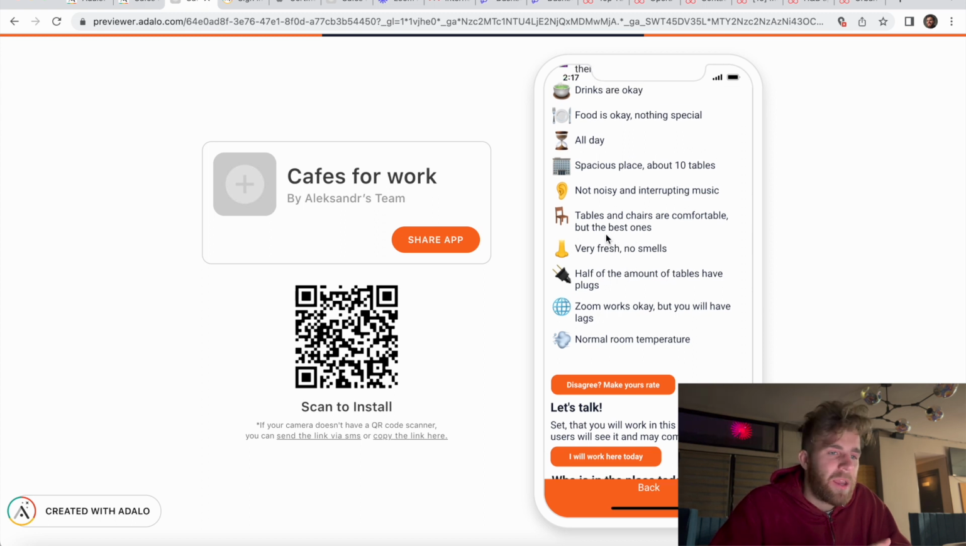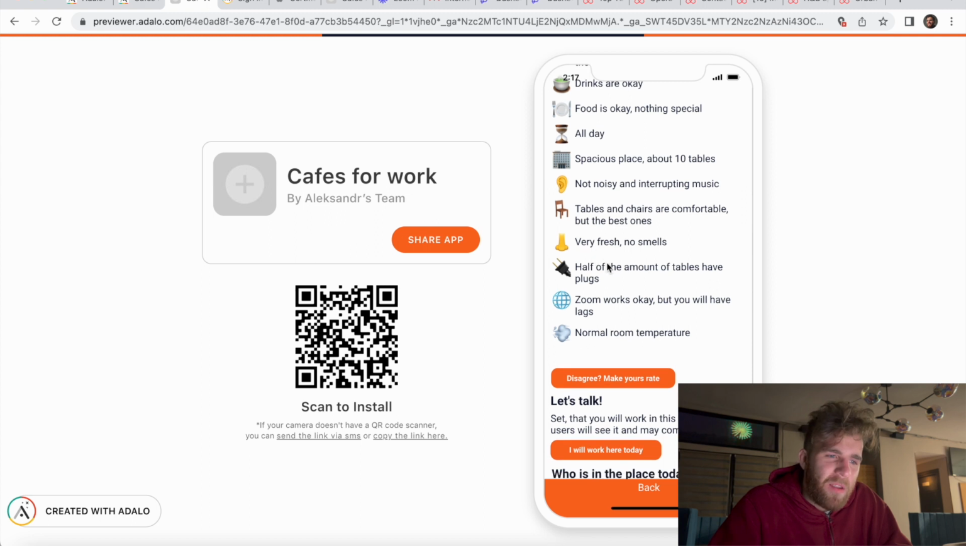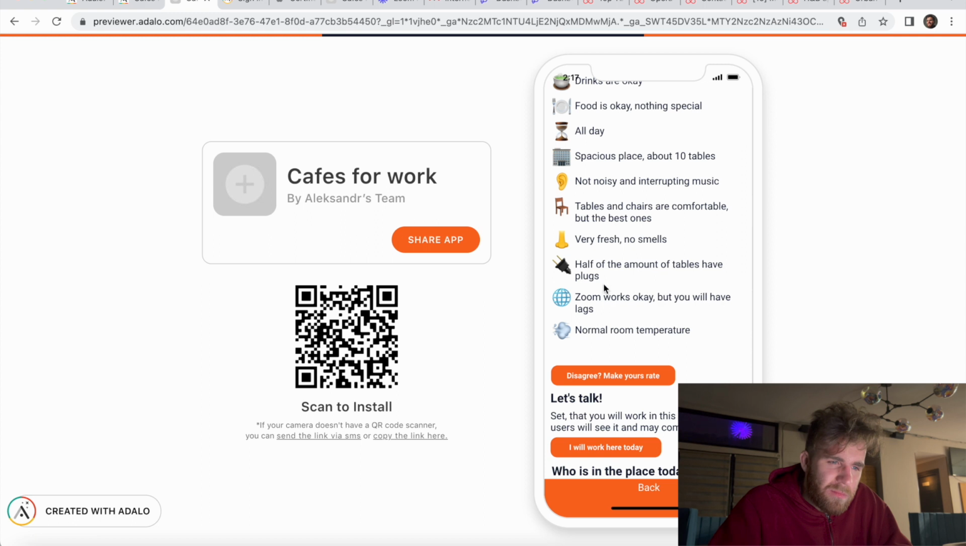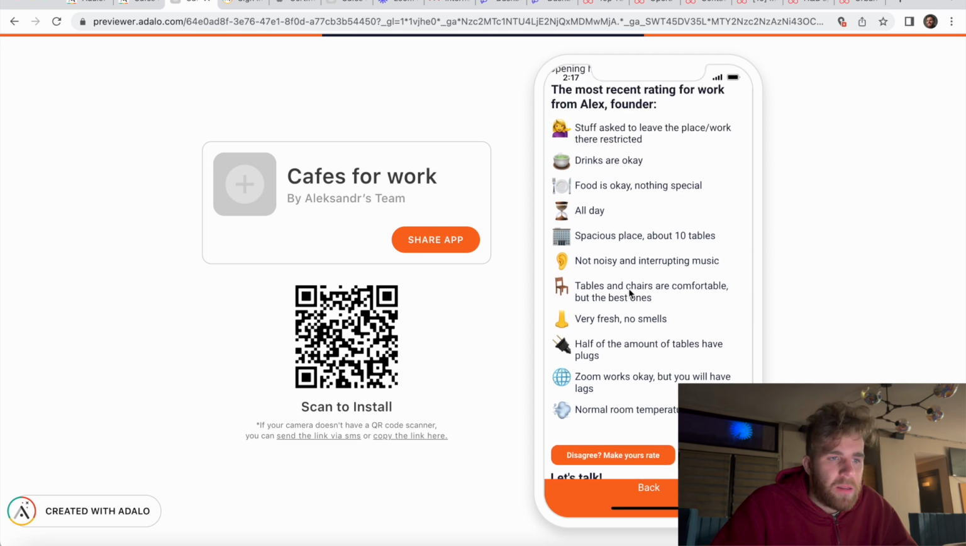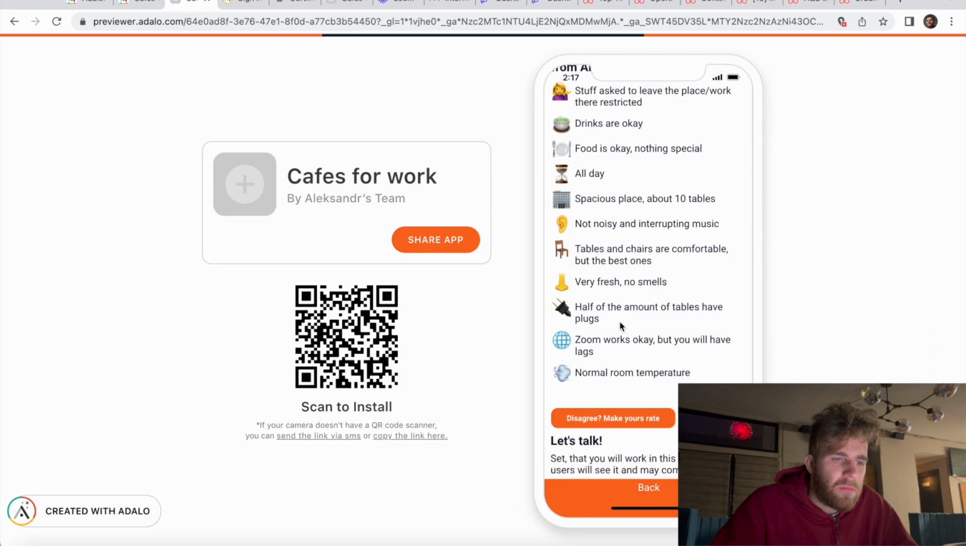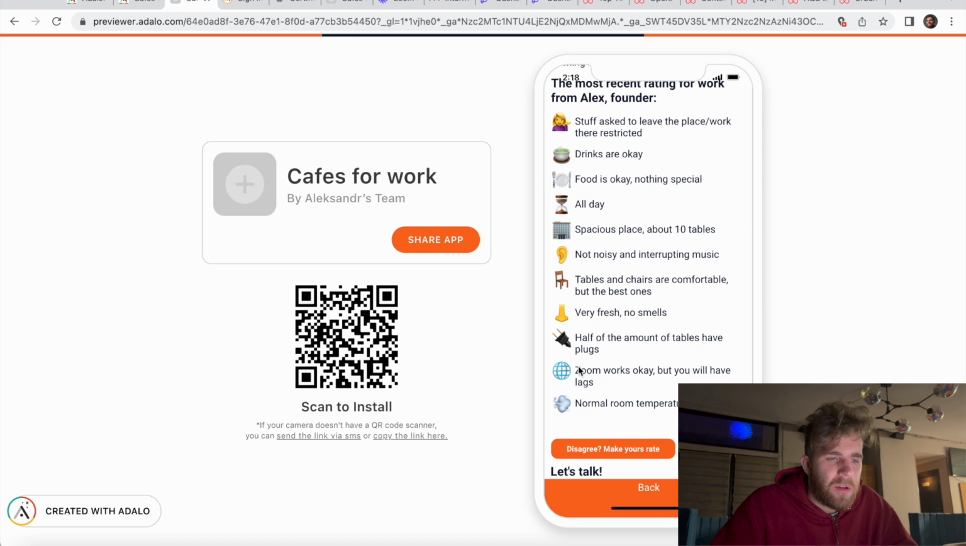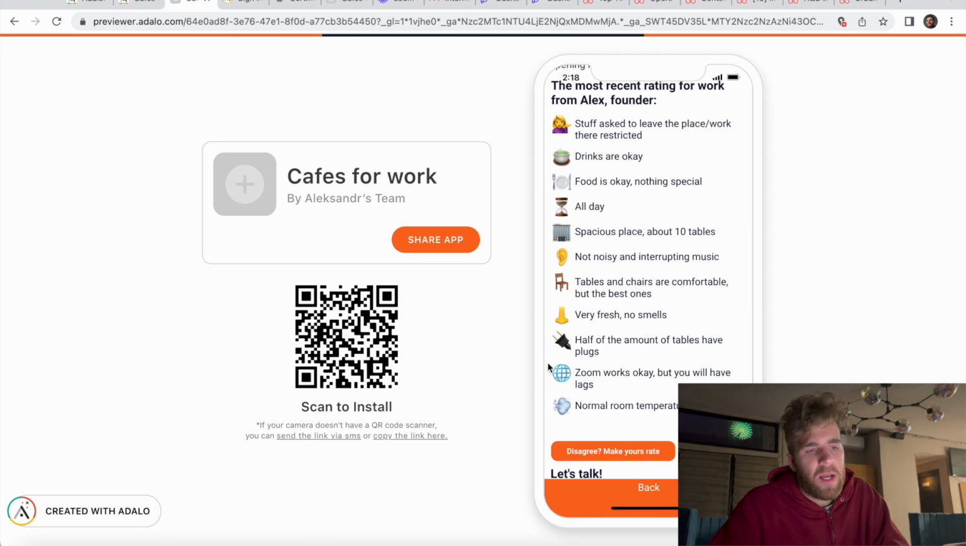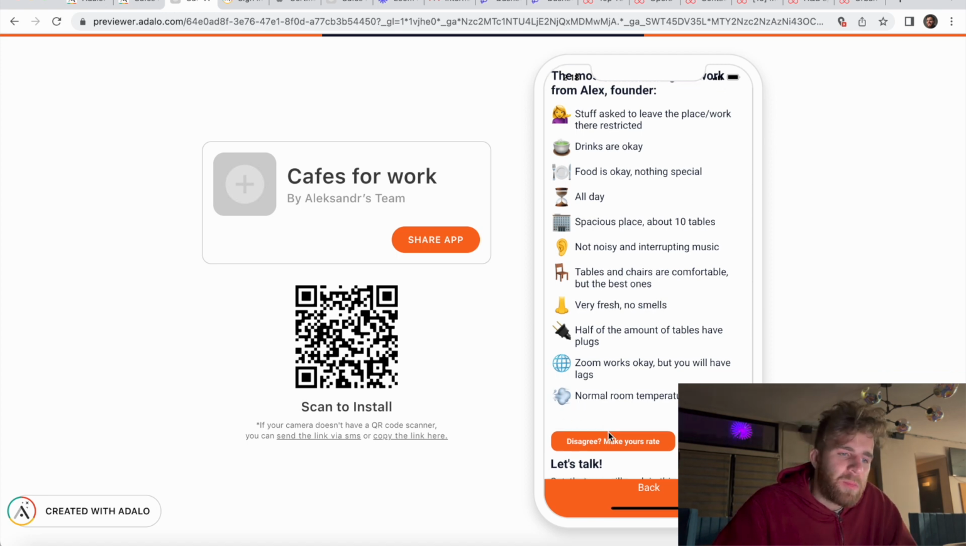So I'm very sorry, I have some mistakes now, I just missed that. Air: very fresh, no smells. Half of the tables have plugs. Zoom works okay, but you will have lags because of the internet, and normal room temperature for the air benchmark. We can also sort this list, but for now I think it's not so important. But I think the first benchmarks we need to show are, of course, plugs, internet and air, because these benchmarks depend so much on the work.